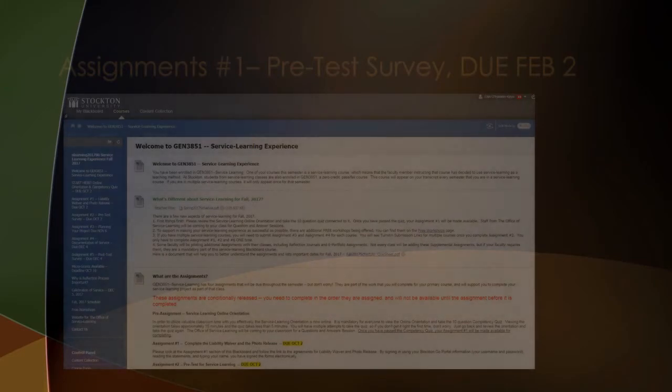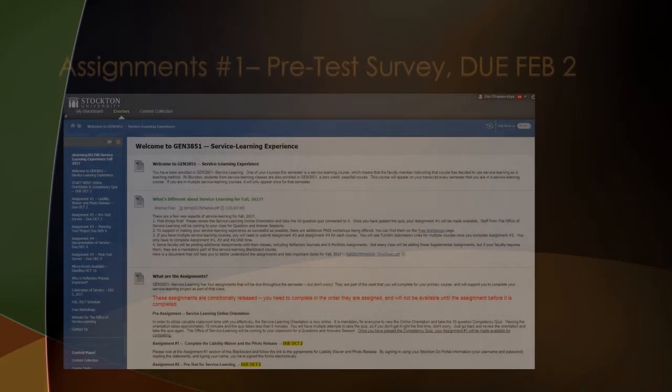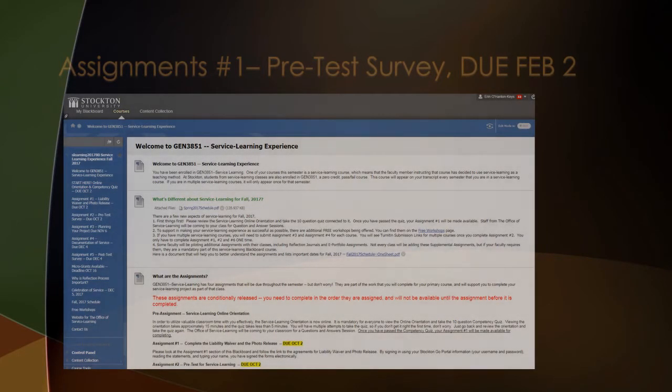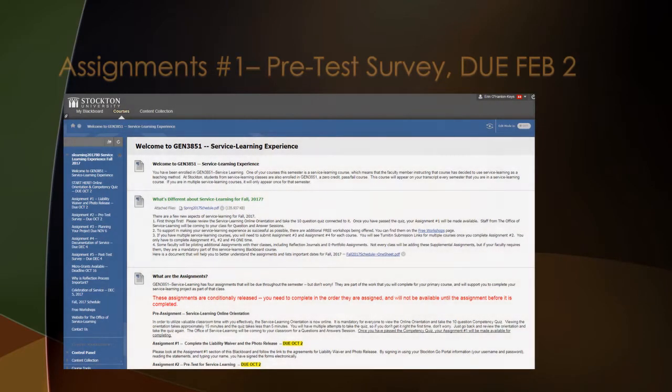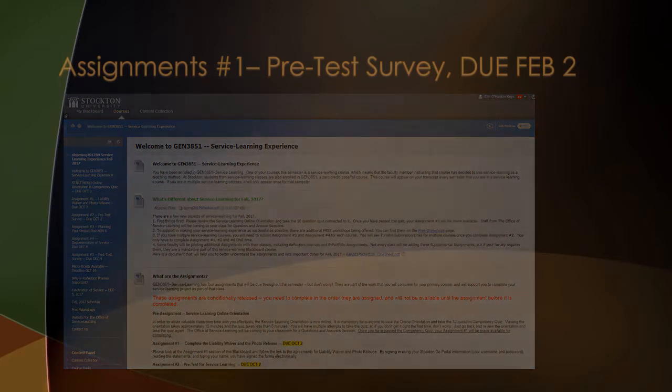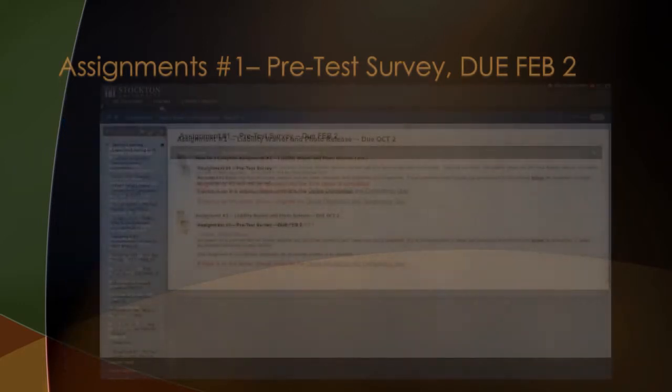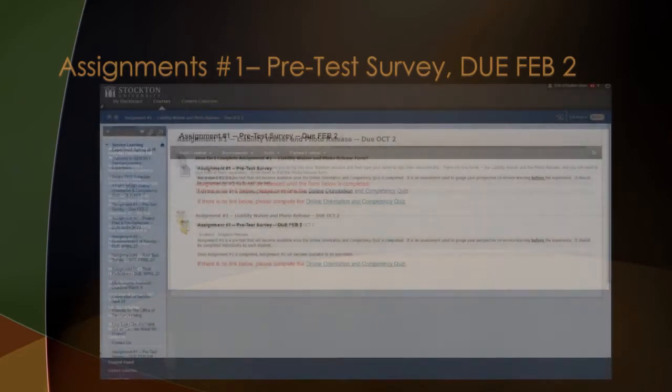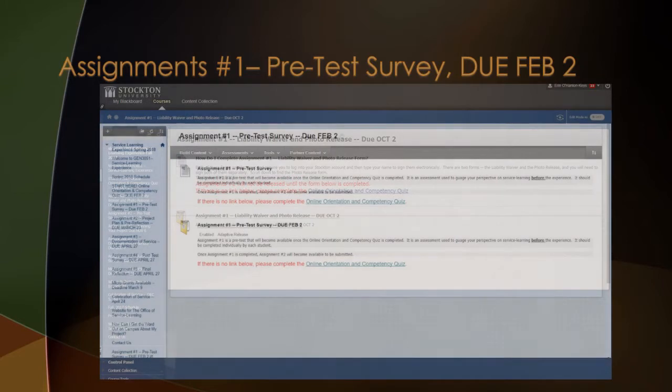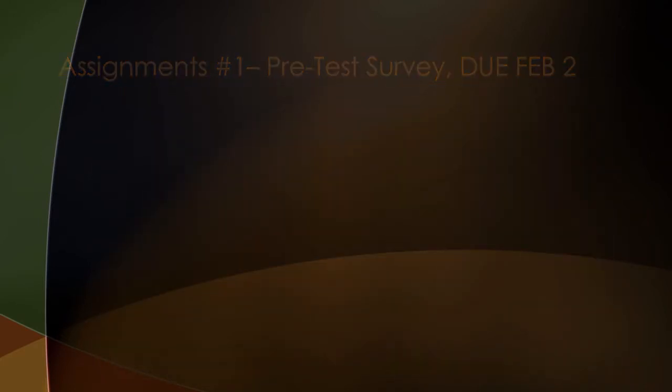Let's talk about the assignments connected to service learning. There are 5 assignments. The majority of them take less than a half an hour to complete. The first one, assignment number 1, is the pre-test survey. This is completed in the Blackboard course under the tab Assignment Number 1 and is due within a few weeks of the start of the semester. This is completed before you start your service experience to gauge your perceptions and thoughts about service learning and how it will impact your educational experience. These questions are answered mostly in a Likert scale format. Agree, disagree. It should take about 10 minutes to complete. No prior knowledge or reading are required. One of the questions is the photo release.